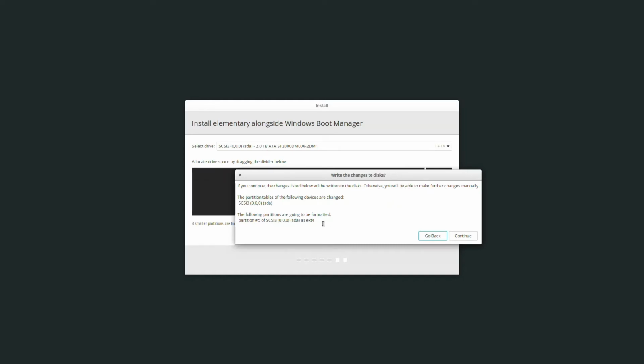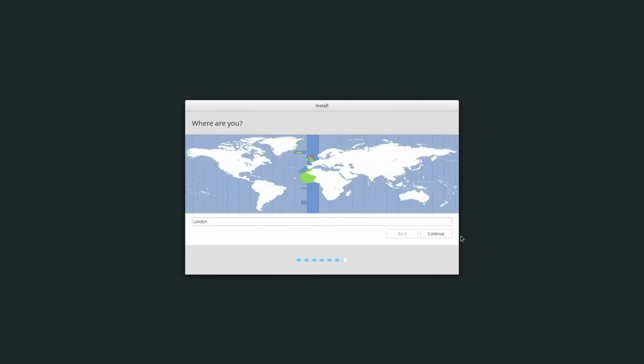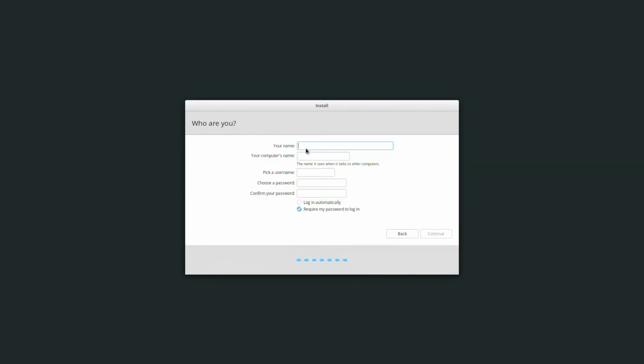Okay, so another box has just popped up. I forgot about this bit. What's going to happen now is it's going to format that new partition that's just been created for elementary OS as the ext4 type, and that's just the type it needs for the operating system to be installed. So just press continue, and then choose your time zone. Mine's in England, so I'm going to go with London. Continue. Set up your user and everything.